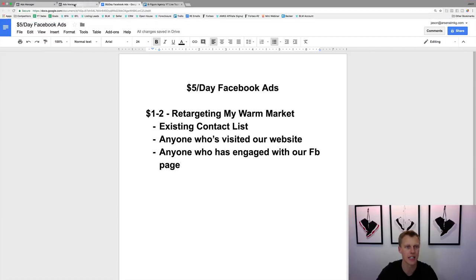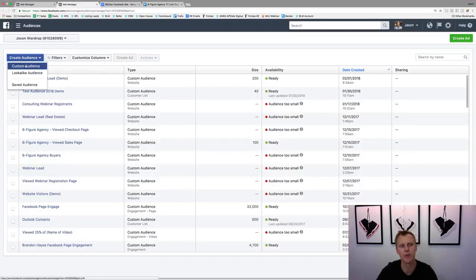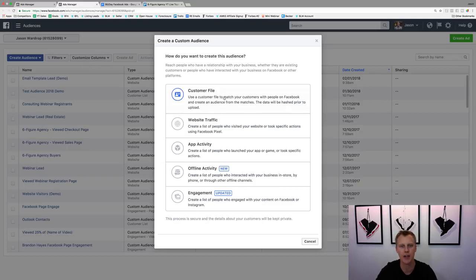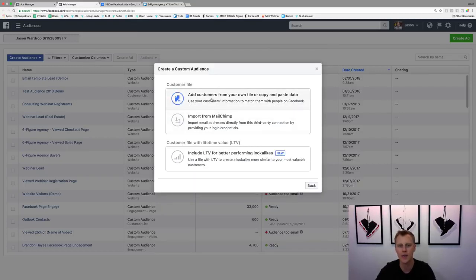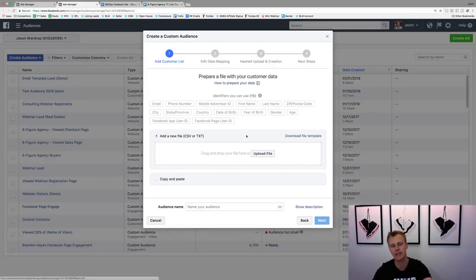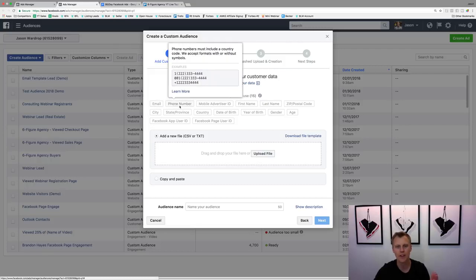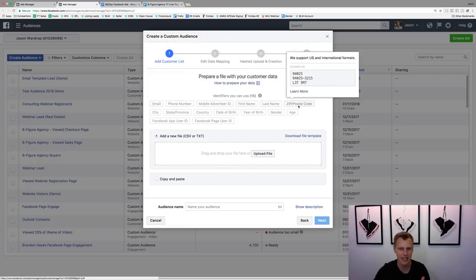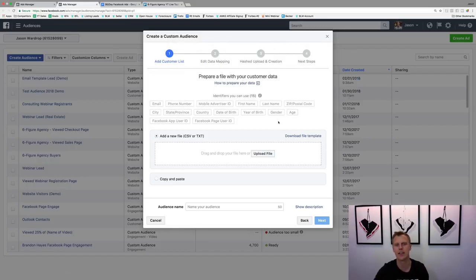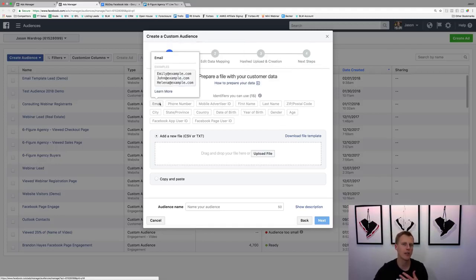Okay, existing contact list. So we come over here, we can say create audience, we go to custom audience, then we say customer file, and then we say add customers from your copy and paste file. You can download the file template that Facebook gives you, and you can see that you can put in their email, phone number, first name, last name, zip code, street address, all this good stuff. What I typically do is just put in their email address.